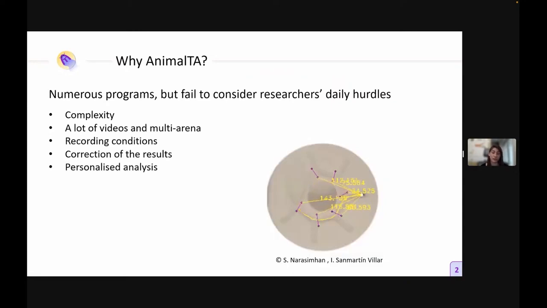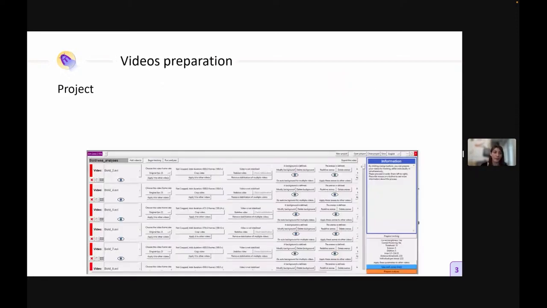Finally, we believed it was very important to make a program that was able to do personalized analysis, because we are not all working with the same problematic, we're not working with the same species, we're not working with the same protocol. So it's quite important that everyone is able to create his own analysis.